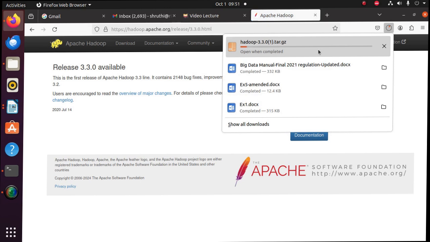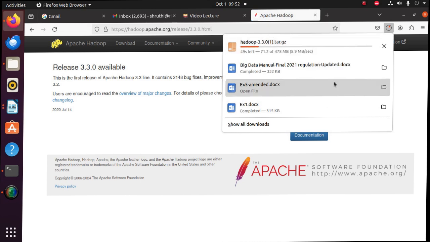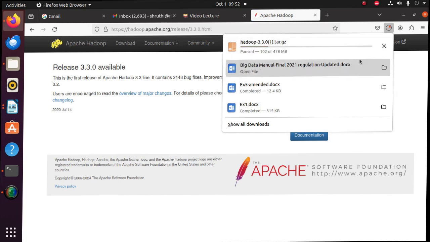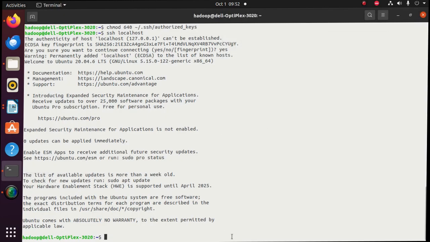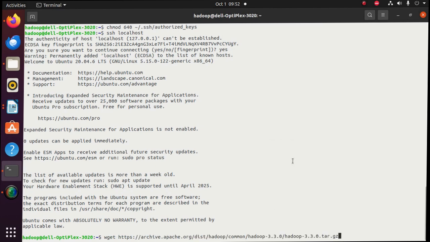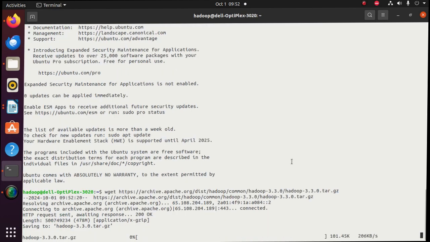The download is started. So right click on the download, copy the download link. You can cancel or pause this download. We don't need this download anymore. Go to the terminal, type wget and right click on the terminal and paste the download link which you copied and press enter. So now the download of Hadoop 3.3.0 is started.